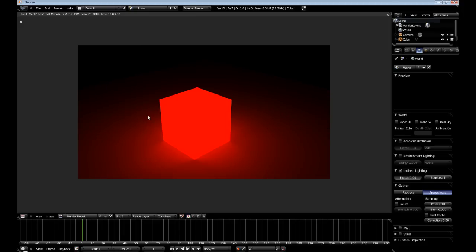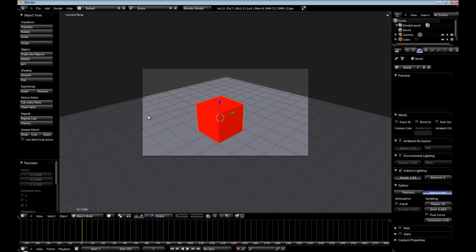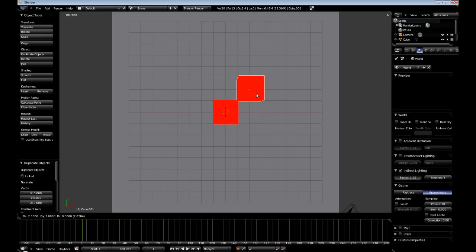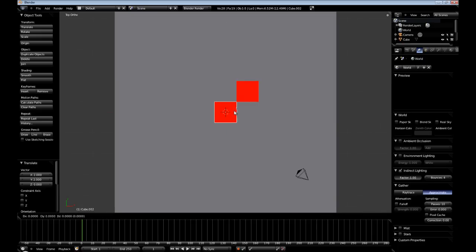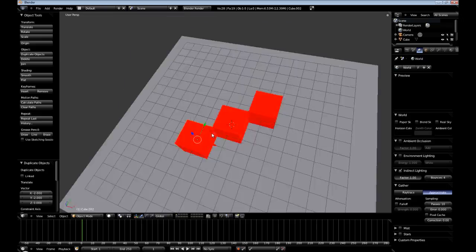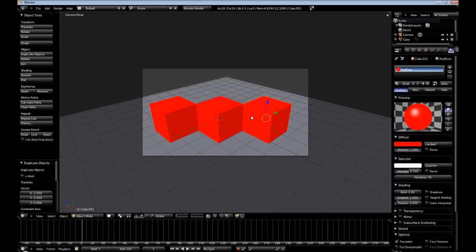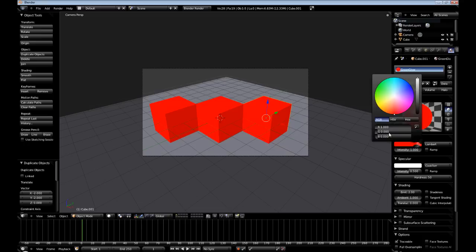Now, the second thing that's really nice about global illumination is color bleeding. So I'm going to duplicate my cube twice. I'm going to set them up like so. One cube, I'm going to call green glow, and I am going to set green to max. And for the other one, I'm going to set it to blue.